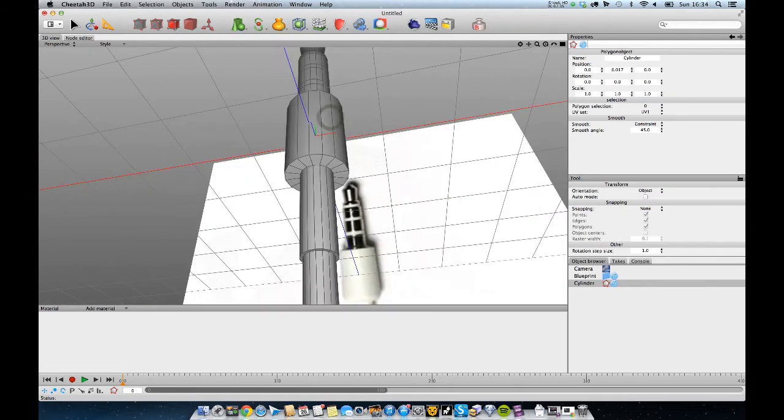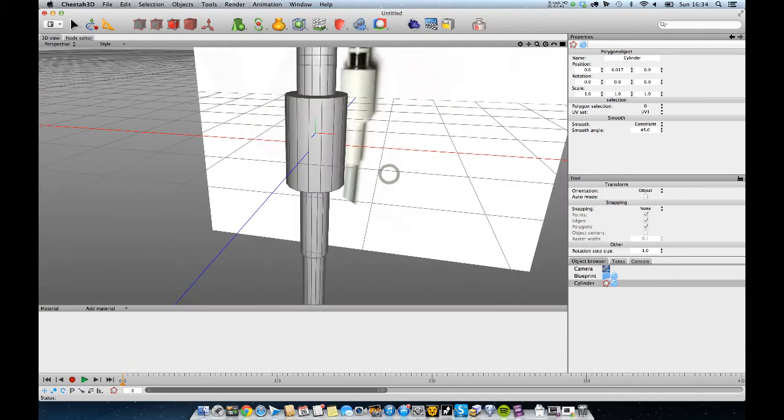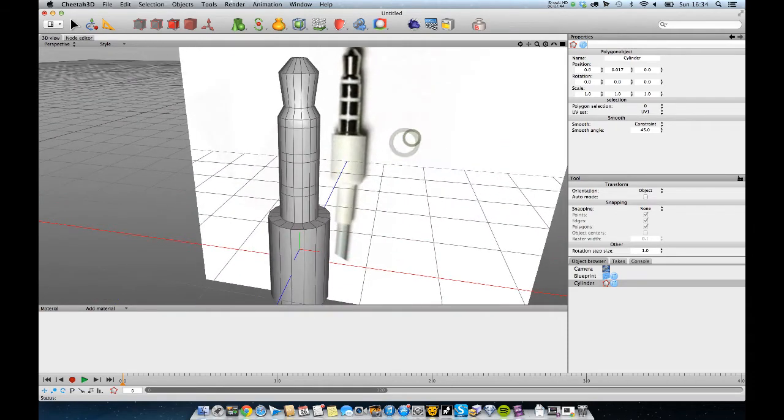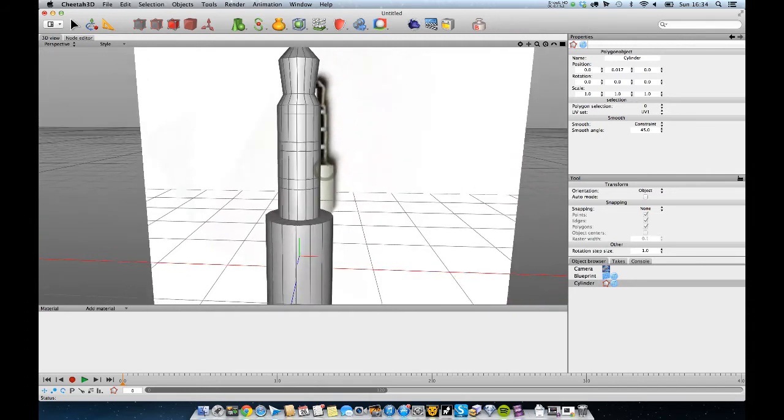What you'll notice, if you've got a plug near, it will be a lot better, which I haven't. I've not got a lot with me right now.